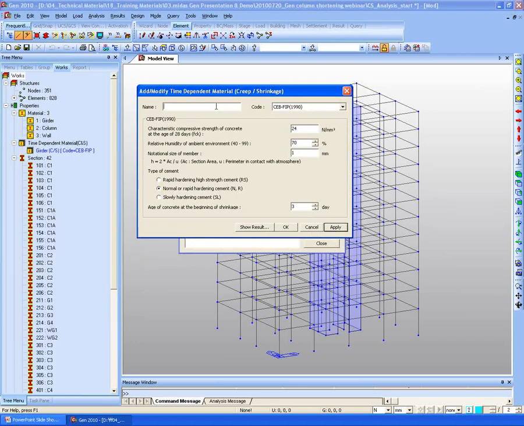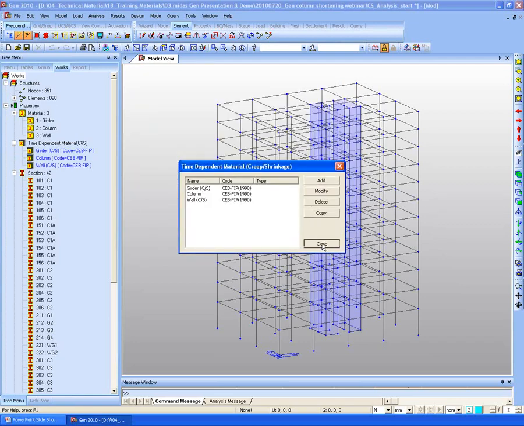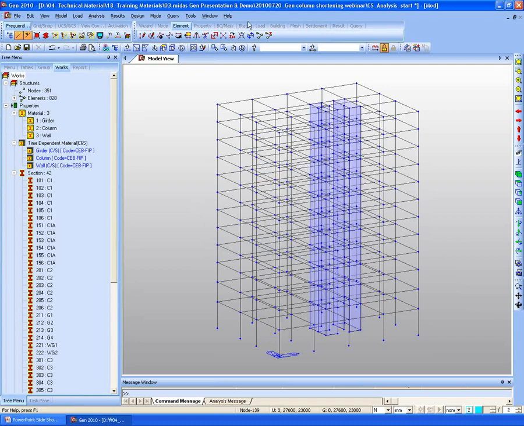Apply, and also for columns. Enter the strength, other data same. Apply, and also for walls. The same strengths. Okay. So we have entered the creep and shrinkage data.